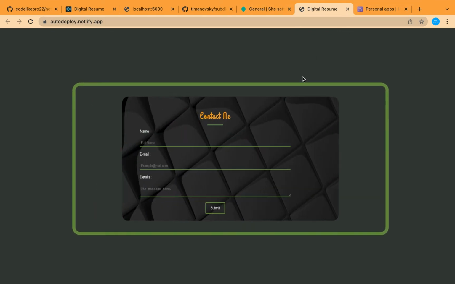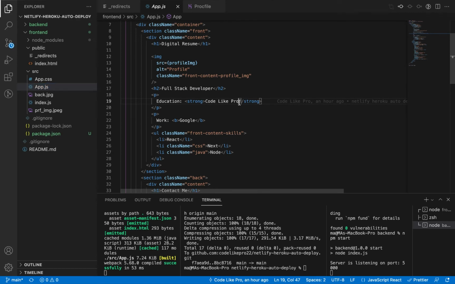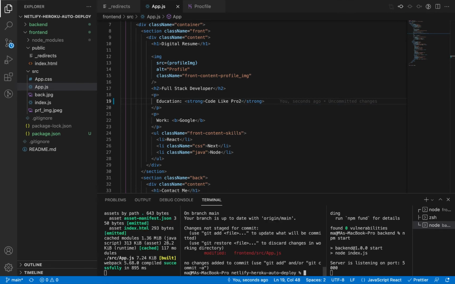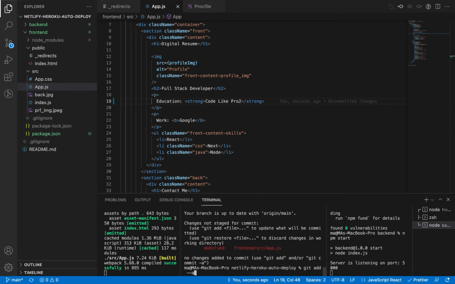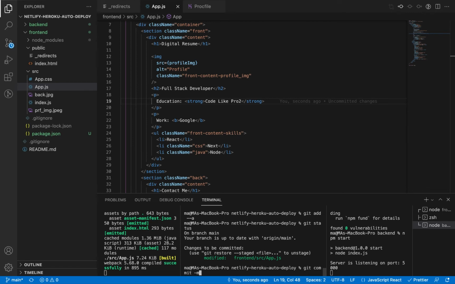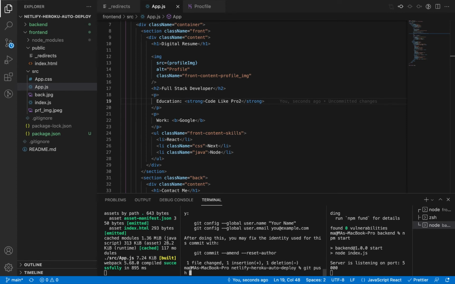Let's try to add a change and check if it is going to be reflected automatically. Let's change this to be Pro 2, and let's add it to our GitHub repository. Let's commit with the message test auto update after change, and let's push it to our branch main.